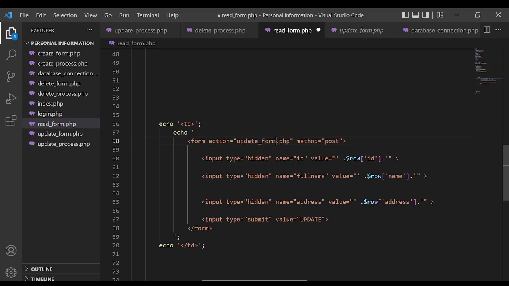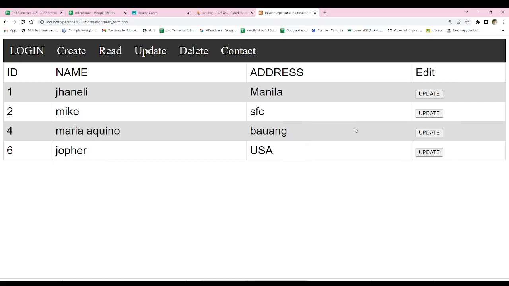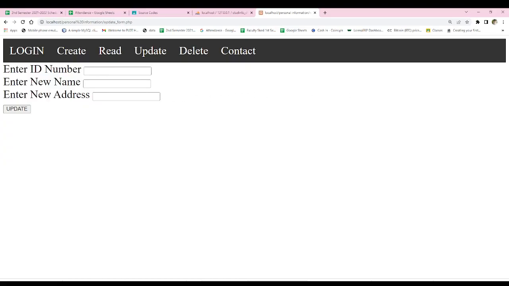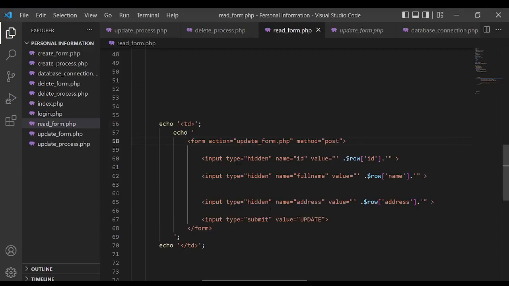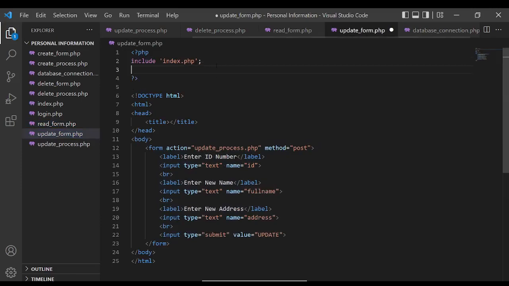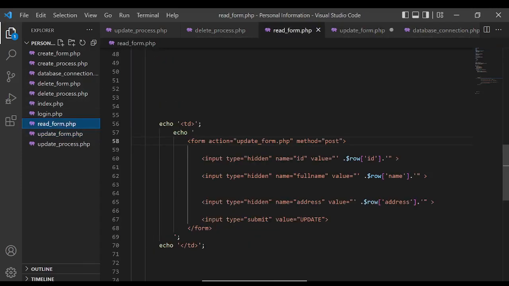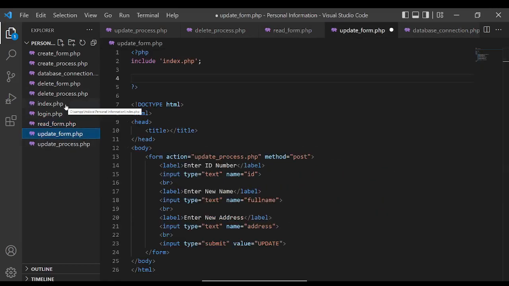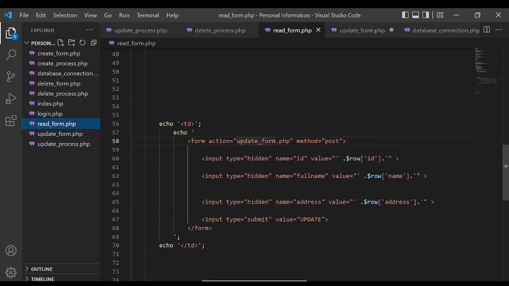Update form. So it should be the update form, so that if I click the update form, it will go to our update here. But the value, we don't have yet the value here, right? Again, when we click the submit button, it will go to the update form. This is our update form, and here we have the ID.